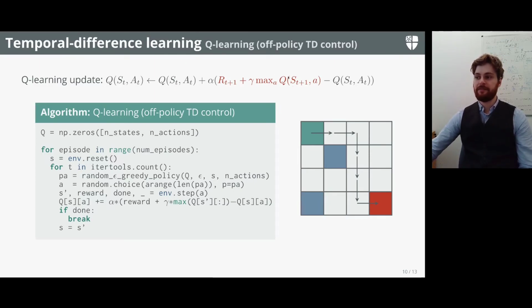And this special case we've shown here is well known as the Q-learning algorithm. The algorithm here basically just shows a pseudocode implementation, or like a NumPy implementation, of Q-learning. And you'll see it's one of the shortest and simplest algorithms so far. So it's very efficient, and a very powerful base to build on.